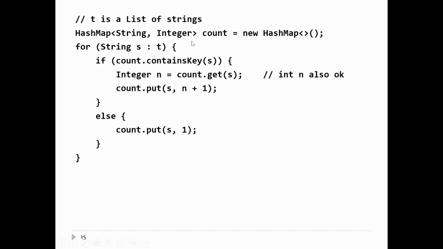Now if ContainsKey returns false, then we haven't seen the word yet. So we put the word into the map and we give it a value of 1 to indicate that we've seen the word once. And there's a nice simple way to count the number of times every element appears in a list.